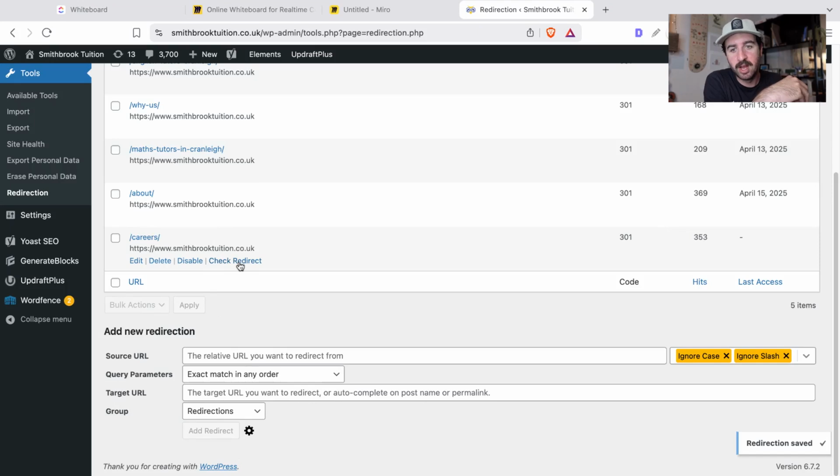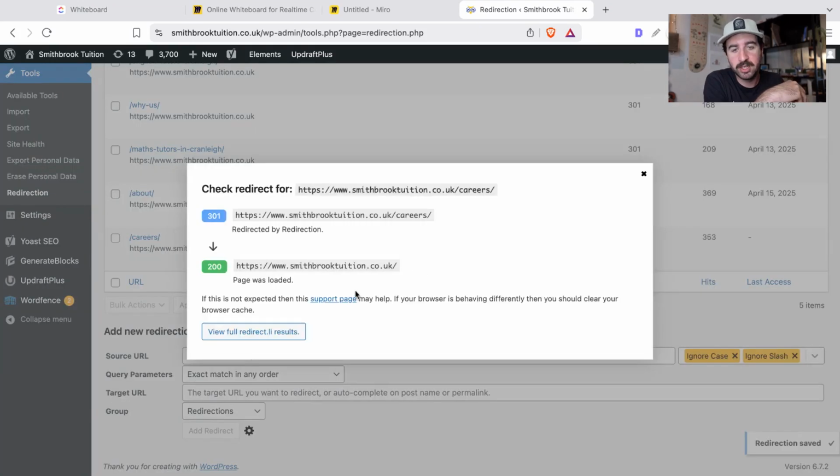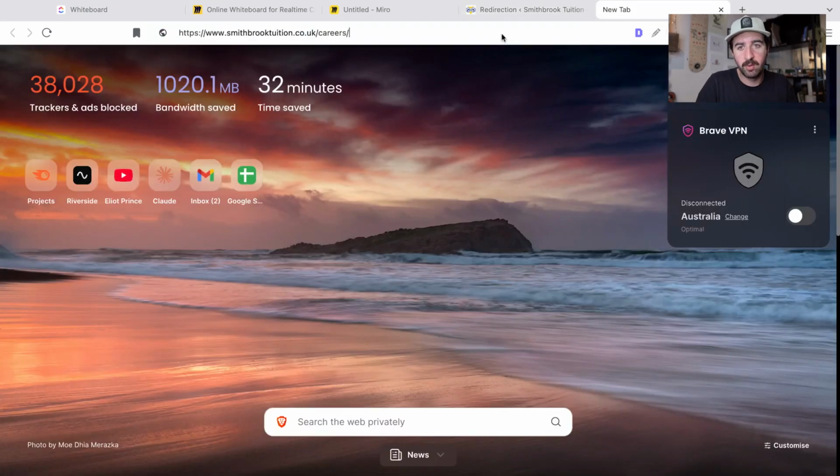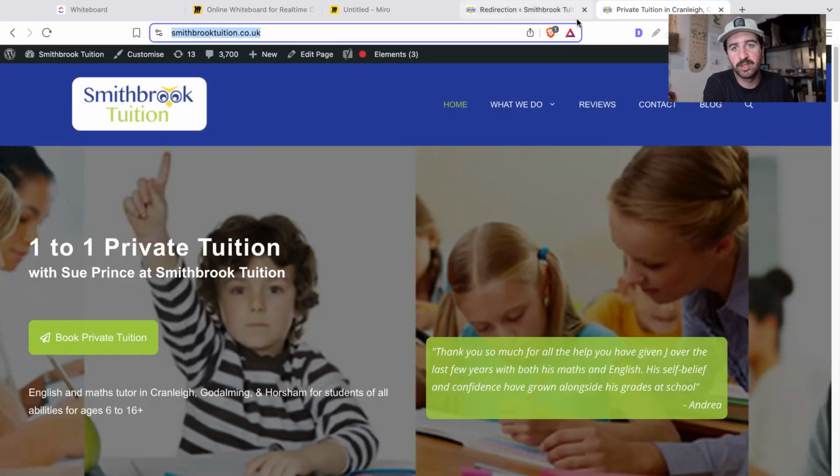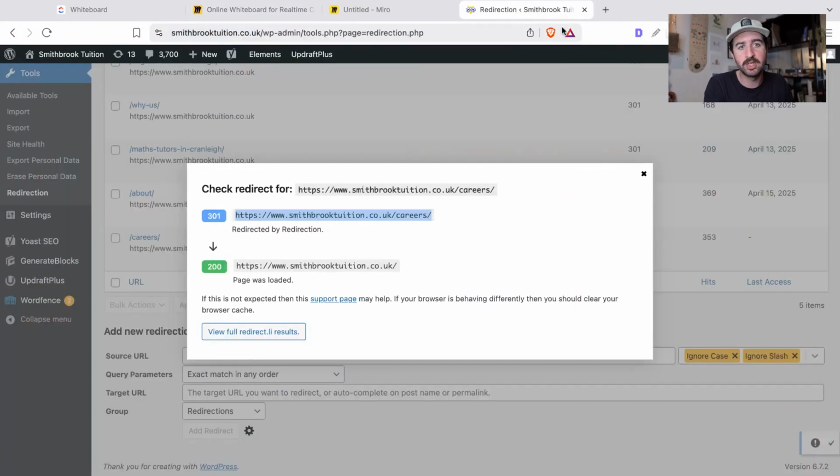So we saved that, and then you can actually check your redirect here, and it's going to show you whether it's loaded correctly. And actually in our web browser as well, we can go and check that. We can put the URL into our web browser and it's going to forward us to the URL or the homepage that we wanted in this case. It's super easy, just like that.